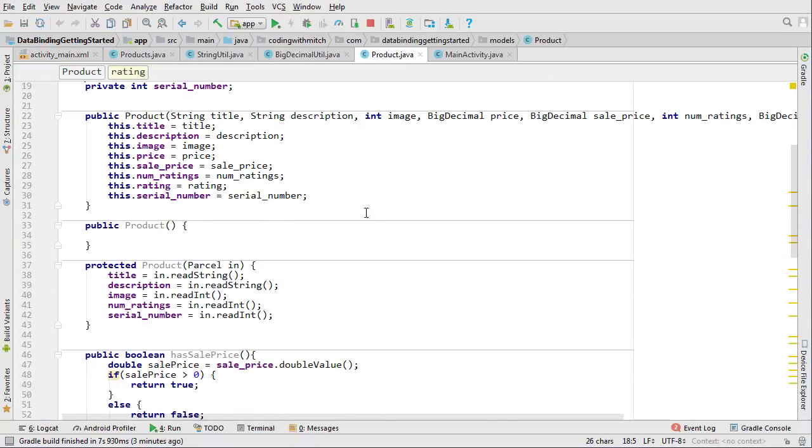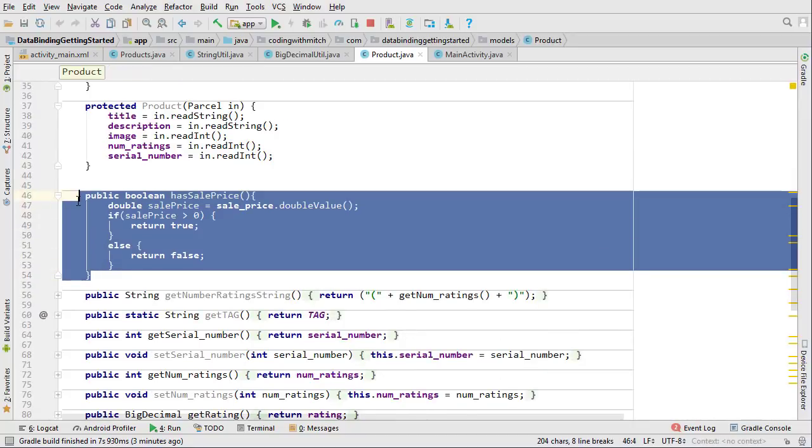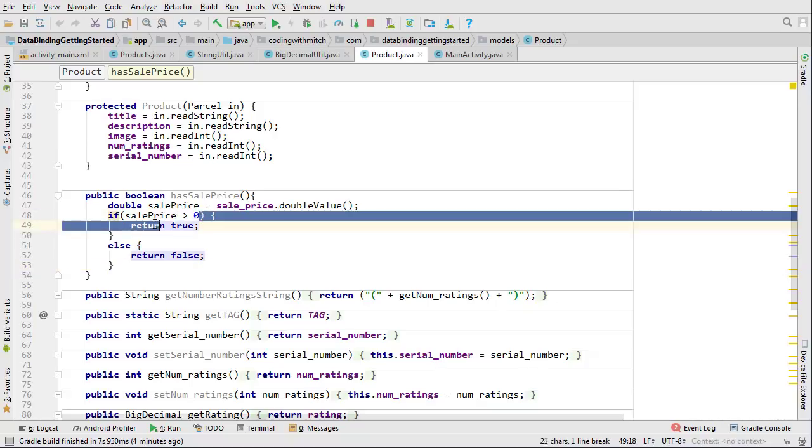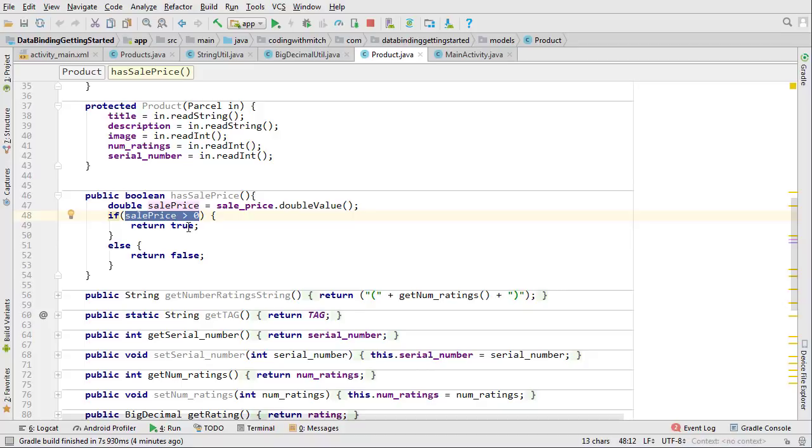So if you go into the product class, it has this method. I wrote this method here called hasSalePrice. And what it does is it checks to see if there is a sale price. So if the sale price is greater than 0, it returns true. If it doesn't, it returns false. And that's what we defined to be a sale price in this video.